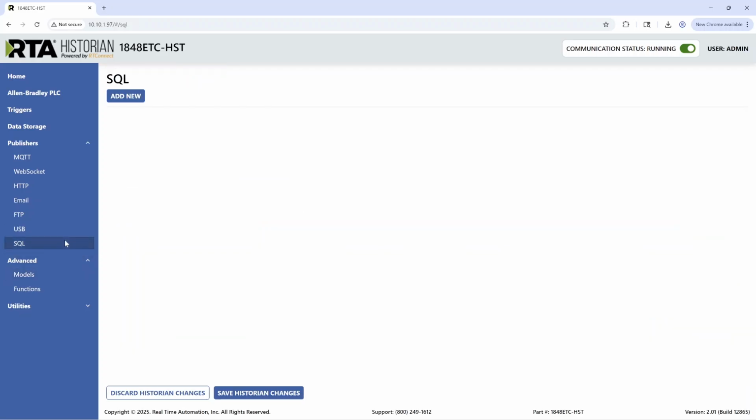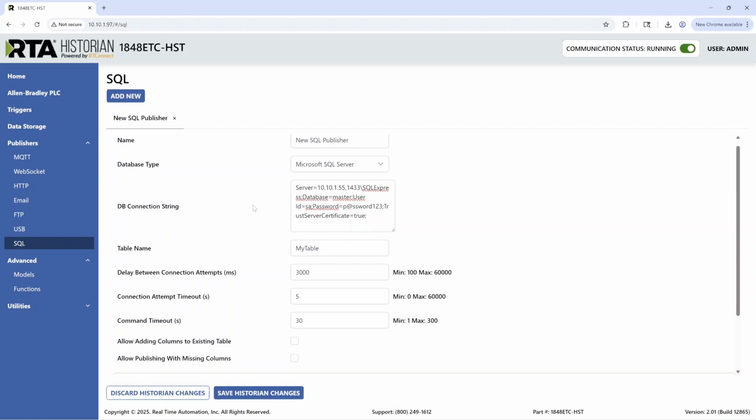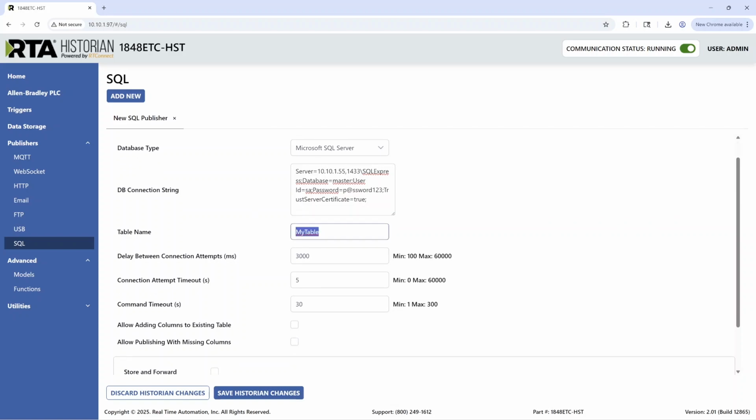I'm going to go in here and set up a SQL publisher. So it's expecting a connection string, so I get a validation error, and I'm going to be using Microsoft SQL Server. And I'll paste my connection string, which I've already configured, and we have a description for how to set this up in the user guide. And I want to publish to the table called Historian.